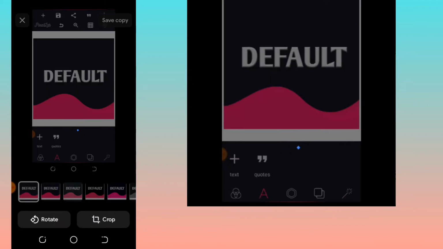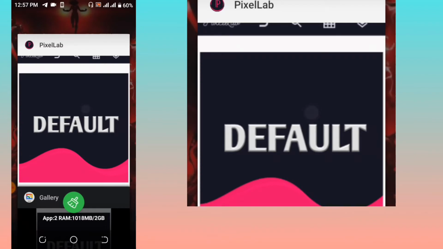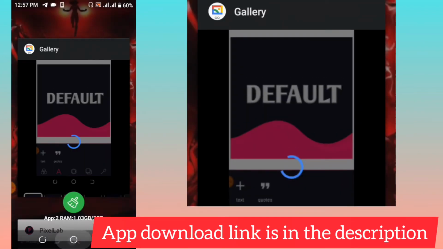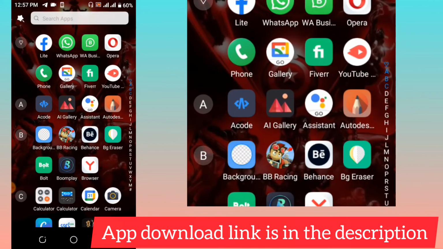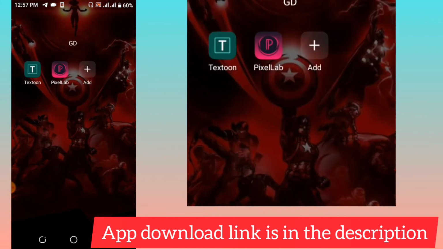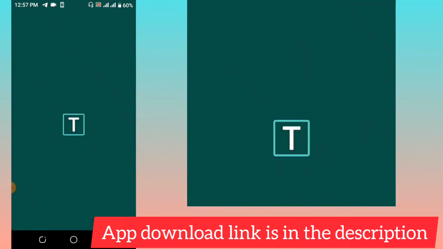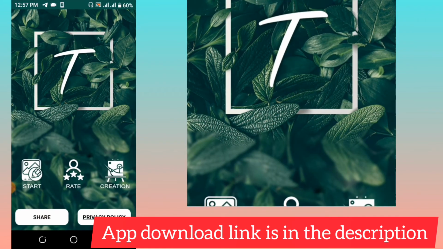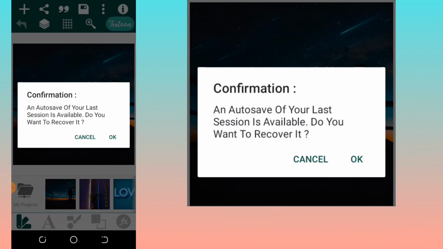Okay, so now another method for you is to install Textoon. Now Textoon is an alternative for Pixellab, and this is what the app looks like. It has all the features of Pixellab. The only difference is that the icons look different, but every other feature is the same.